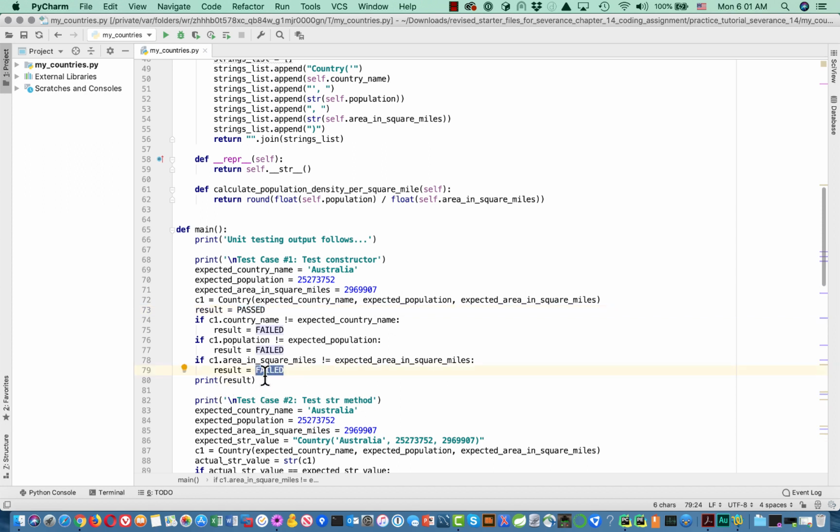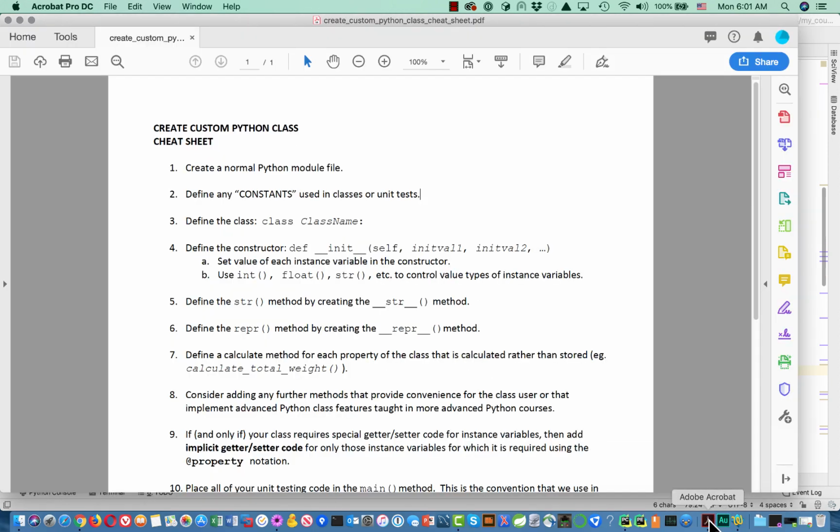Okay, so that's how we get that. All right, and that's why we create the constants. So that's item 2. What's item 3? Well, we define the class. We put the class in the module.